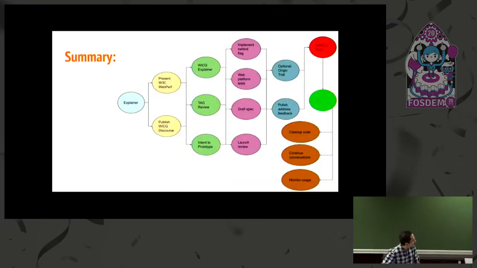Here's a summary. I don't know if you can see very well, but I'll try to be concise about summarizing it. The idea is you have an explainer. The explainer, again, the idea is to present the problem. After you have presented the problem in the explainer, then you can start socializing your idea to W3C, the WebPerf Working Group, or to WICG.